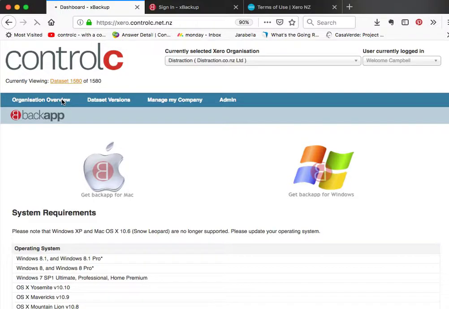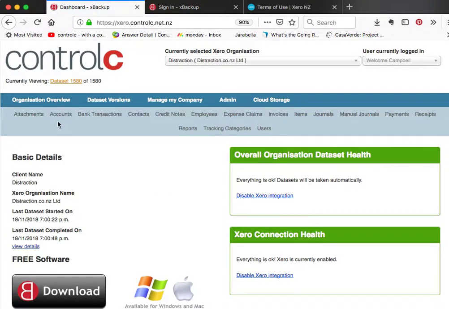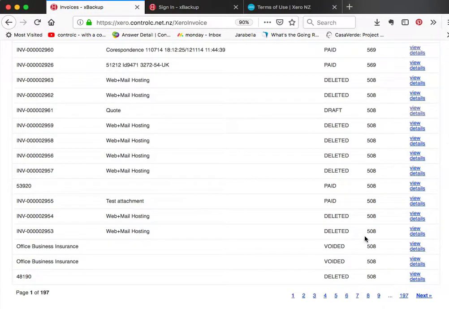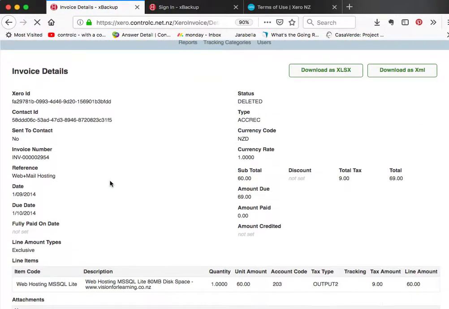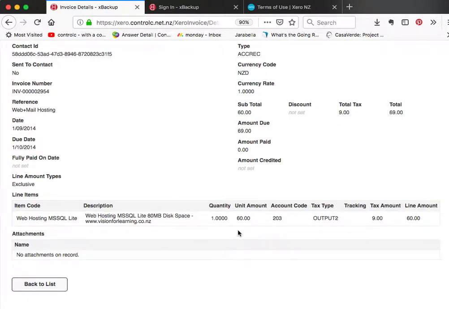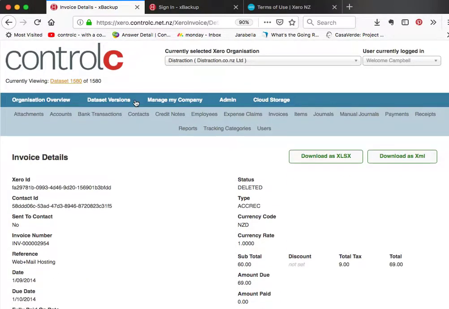Now in this portal view we can actually take a look at some transactions, but the purpose of this isn't to find an invoice, it's purely just to browse through the data. So we could view details of this particular invoice here, and it shows us a line item associated with that invoice and so on.